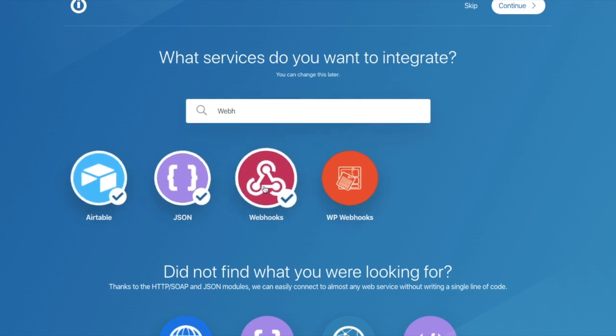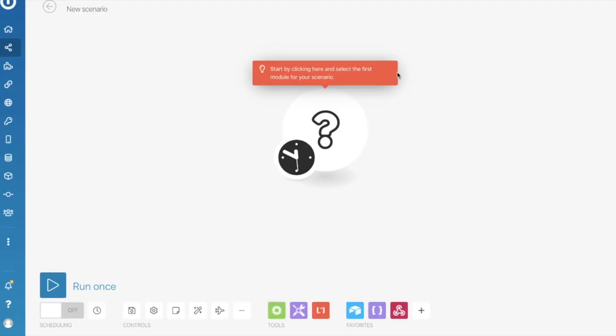Those are the three things we need for this tutorial. So once you have those selected, hit continue. Now they're here at the bottom. So we're going to start off with the webhook.